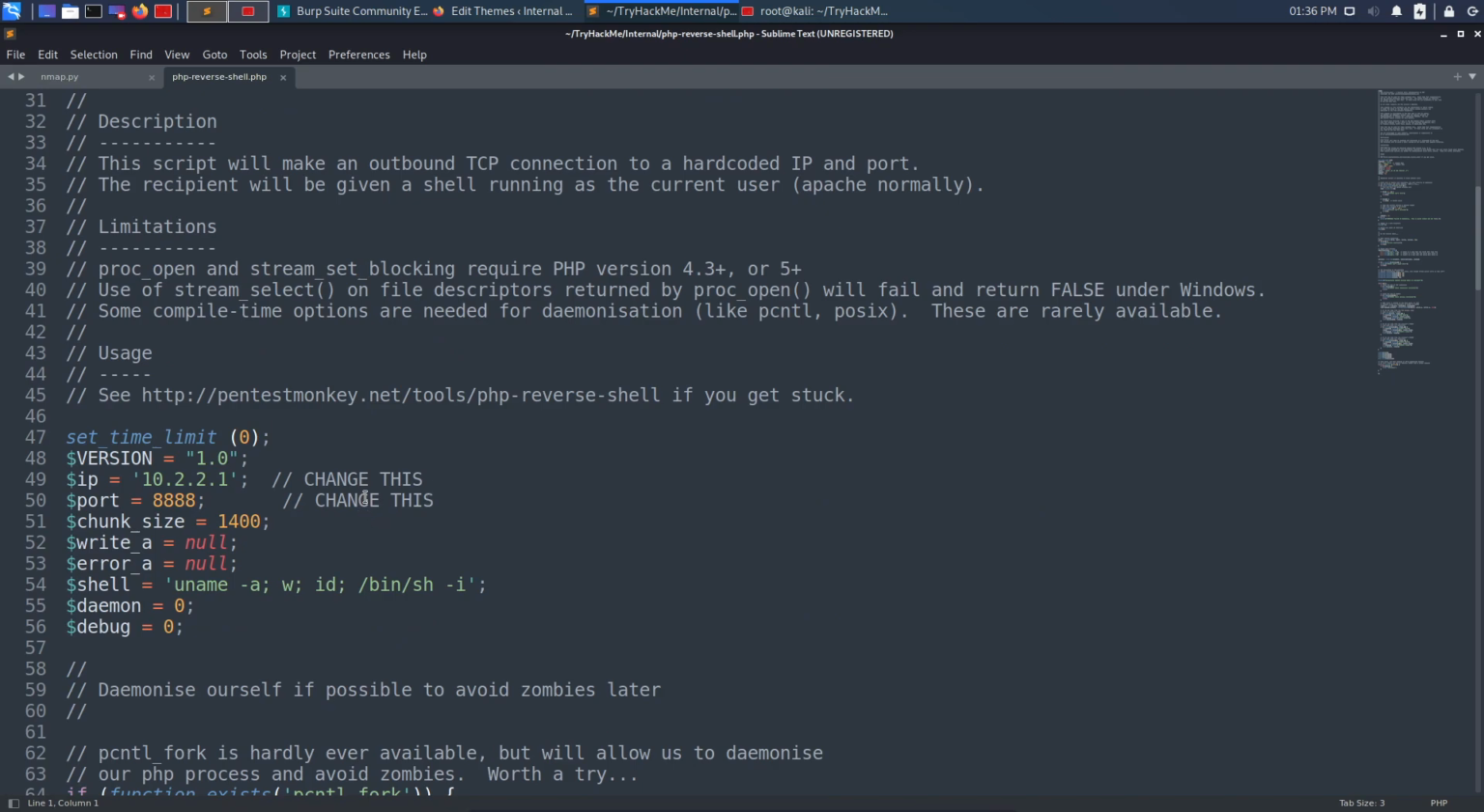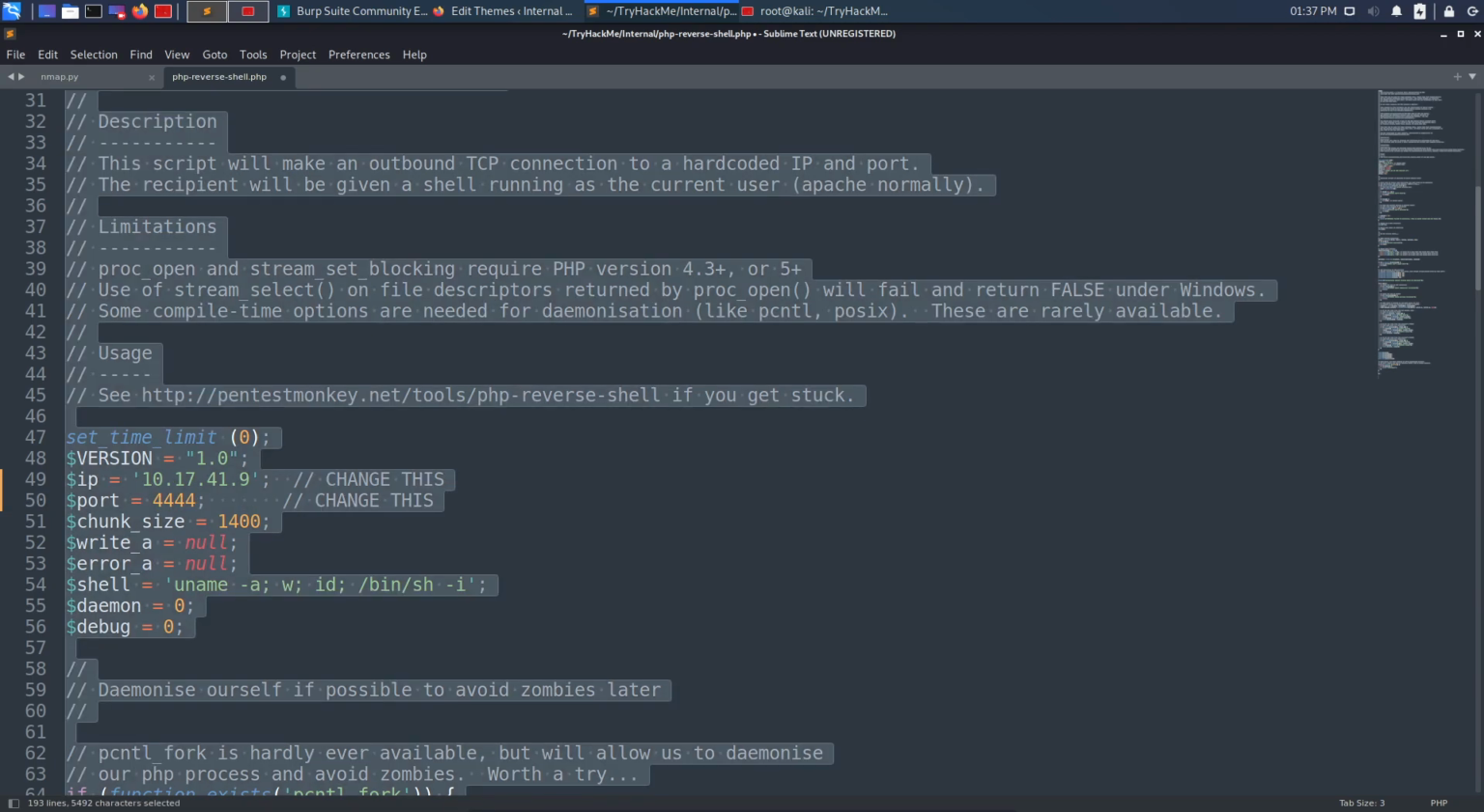The two things which I need to change are this IP address and port. So I will change my IP right here to my local IP, which is 10.17.41.9. You can just type ifconfig on your keyboard and see this. And I will change my port to 4444. So I'll copy all of this code.